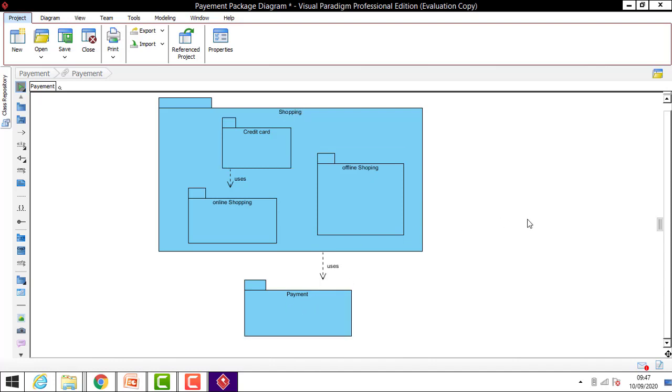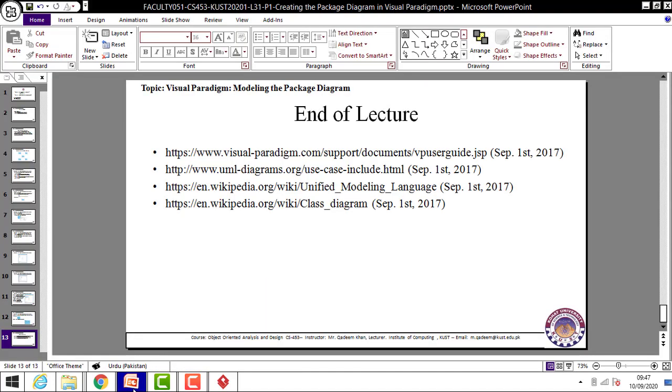So dear students, this is the example of a package diagram. It is a little bit simple because you just need to understand the concepts, and you can apply package diagrams to your own final year projects. So this is the end of the lecture.